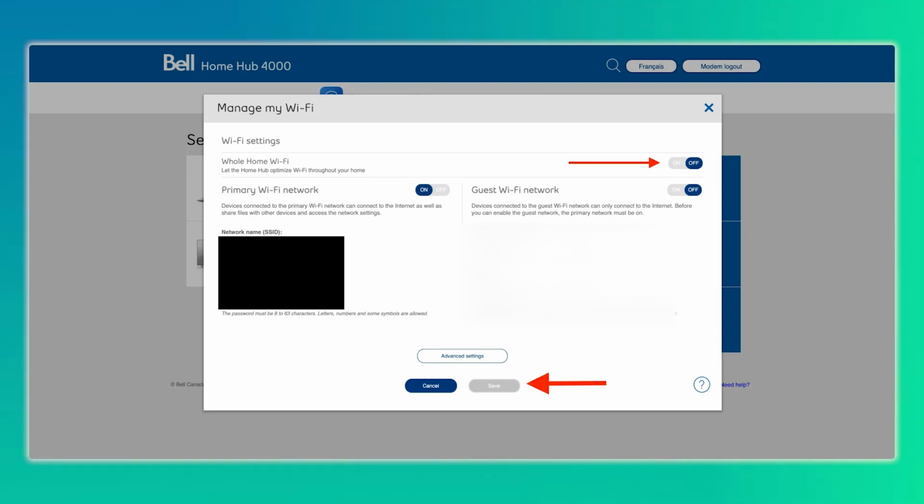Now find the feature called Whole Home Wi-Fi or Band Steering. This feature combines both Wi-Fi bands into one network name. Turn this option off and then click Save.